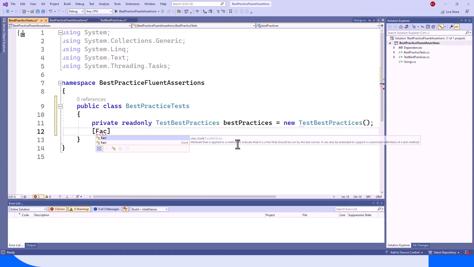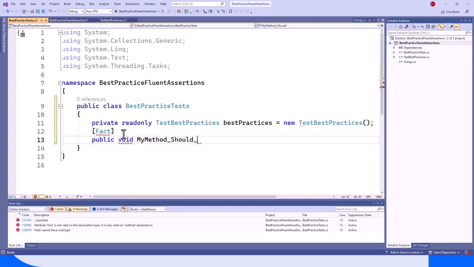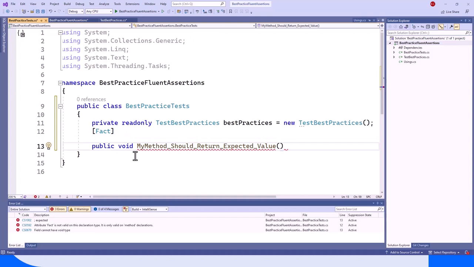So again, it starts with the Fact attribute, for any XUnit test, and then the test methods. Again, it starts with public void. These tests don't return anything, and they don't take any argument. Now naming convention is also one of the best practices which we are following here. My method should return expected value. So the name clearly says the intent of this test.